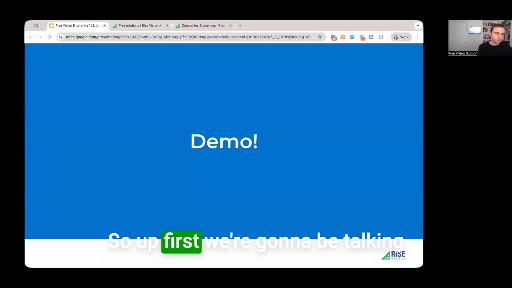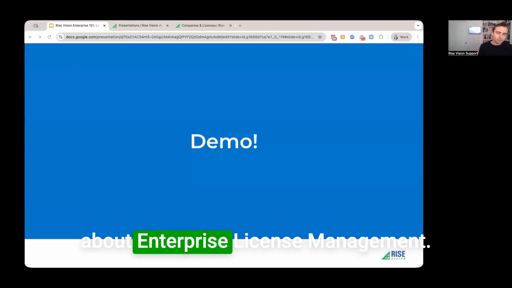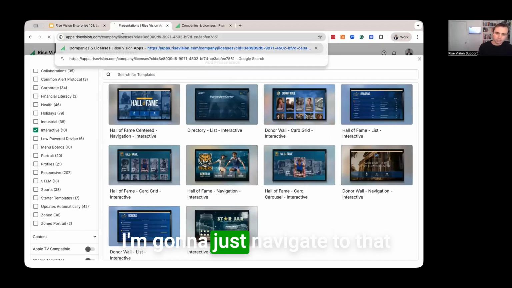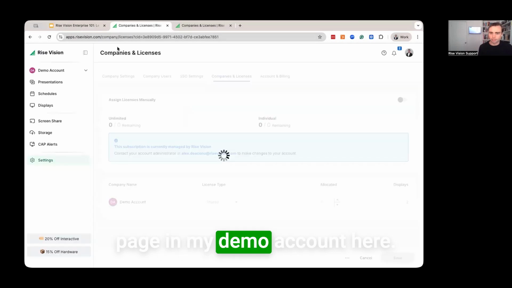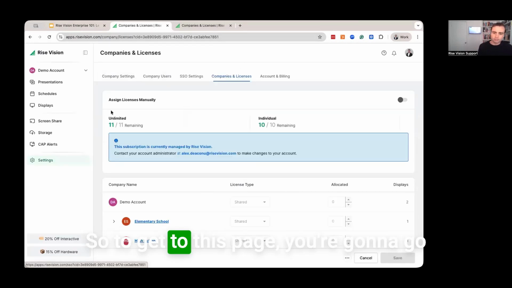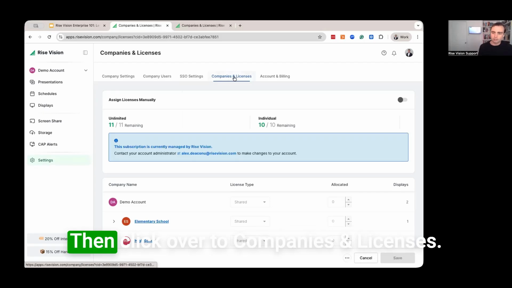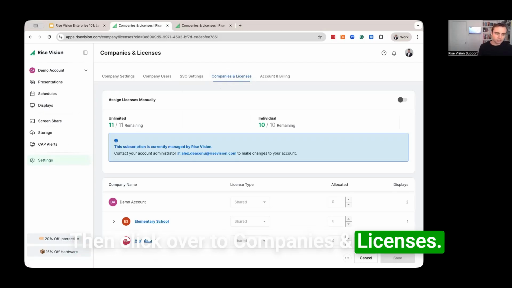So up first, we're going to be talking about enterprise license management. I'm going to just navigate to that page in my demo account here. To get to this page, you're going to go to your settings in the left-hand menu, and then click over to companies and licenses.